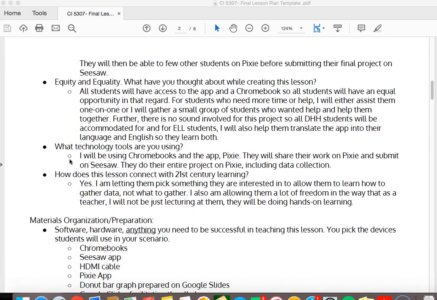And I have also provided information on how to differentiate the lesson depending on your students, so it's easy to apply to other classrooms as well.